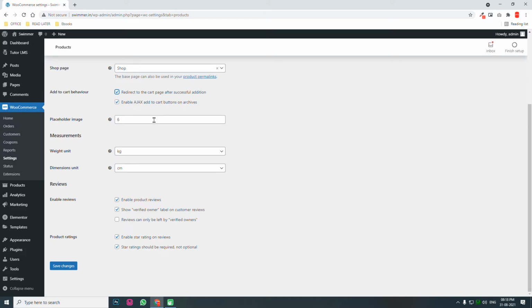Placeholder image, the default placeholder image for WooCommerce products. By default, WooCommerce products have a little small gray image placeholder. If you want to change it, you can upload the image in your media library, get the image ID and put it here. Okay. Save changes.